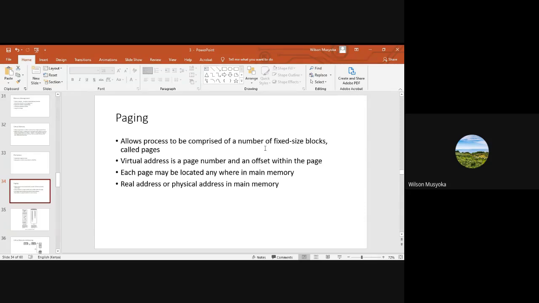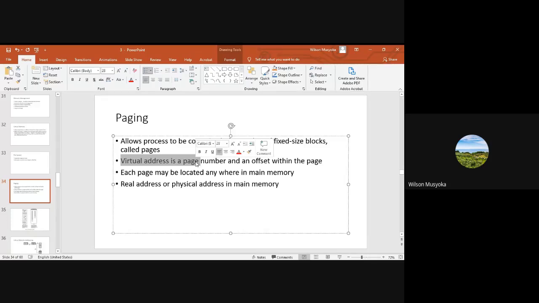So when we start working with processes, these processes are going to be stored in memory in pages. And those pages are the ones which are going to be accessed by virtual addresses, because they are somewhere in a secondary storage. So we are going to create virtual addresses which are not real, so that they can always be referenced or pointed to where they are. Each page may be located anywhere in main memory, but the real or physical address in main memory is the one which is stored in a page.